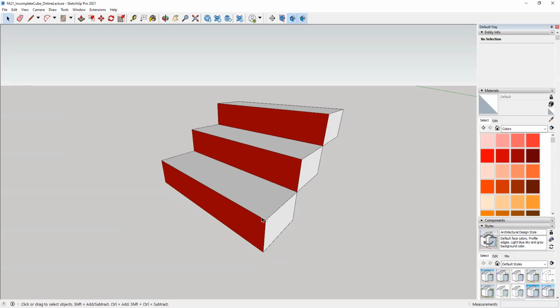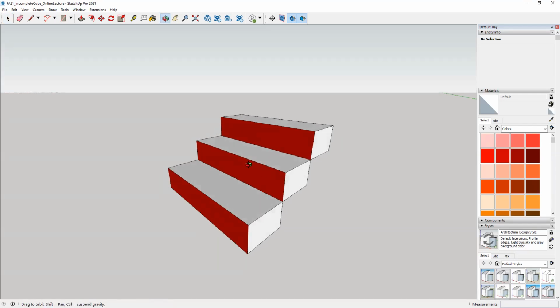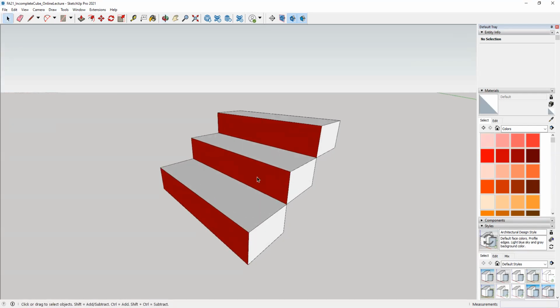Each step has a riser and a tread. So the red part here is known as the riser for each step. And then the white grayish portion here is the tread. So essentially the tread is where we put our feet, and this is how we climb up the steps by stepping on the treads. Now, to determine the stairs, we do have to follow certain building codes.